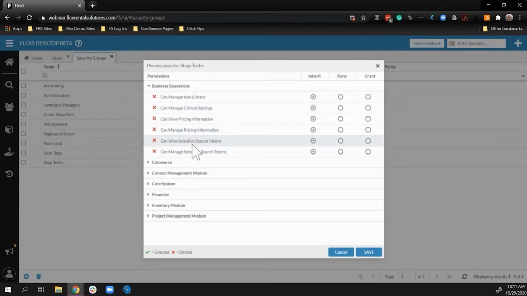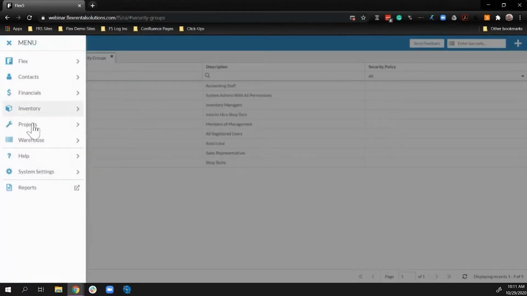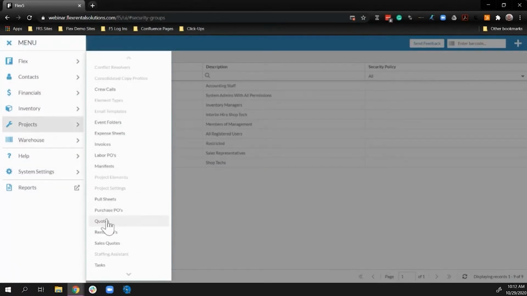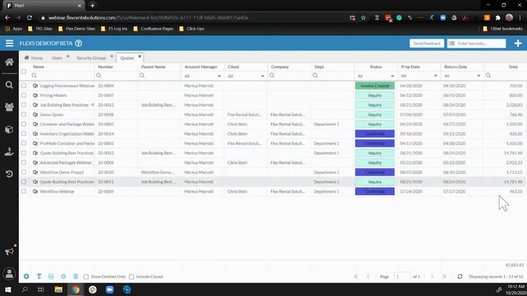So this here is an important one that I think is important for people to understand. This can view sensitive search tokens, okay? This shop tech is set to inherit or deny on this, and that's generally the common practice. And what that means is, and we're actually just going to cancel out to show this, if I go to my projects and my quotes, in here, I've got my total pricing, okay? And this is financial information. And in the default system settings, that is considered a sensitive search token, okay?